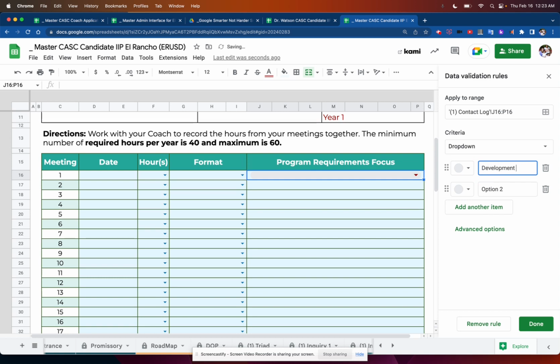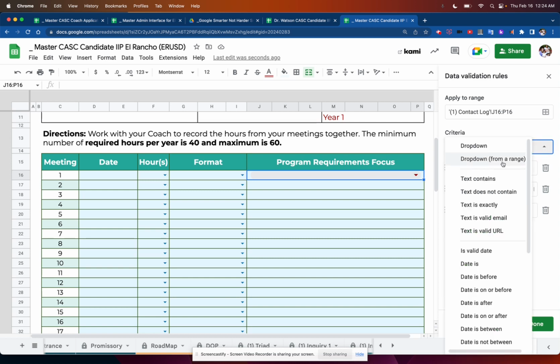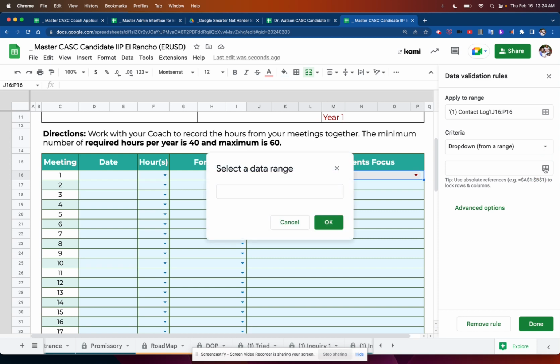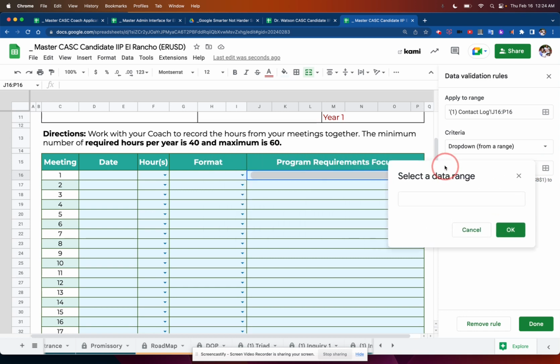development of IAP. And then I could do this self-assessment on BOP. And I could continue to add more items here. I'm going to show you an easier, faster way to do this, but also one that allows for growth or change if you ever need to change your data validation dropdown. So instead of doing this, you can click on here and say dropdown from a range. So I'm going to click on that, and then it allows for me to choose the range. Or I can click here and it'll say select a data range.